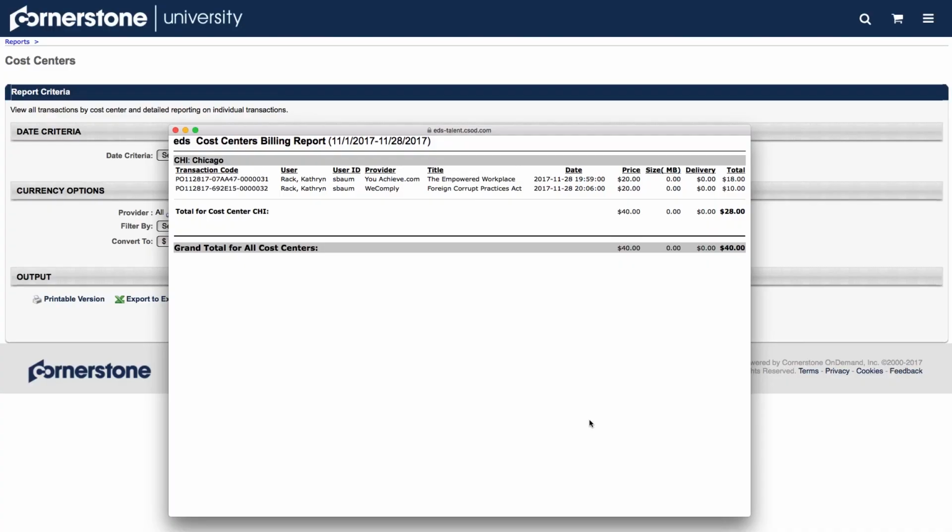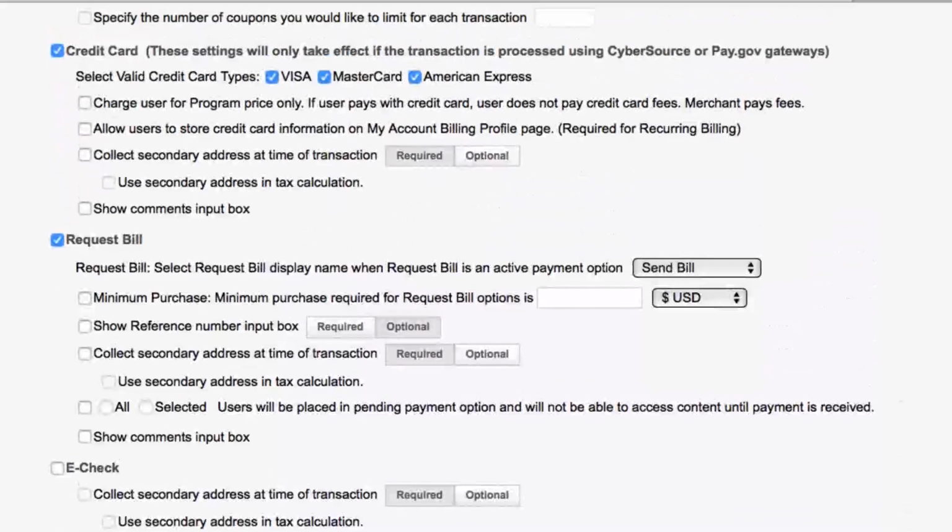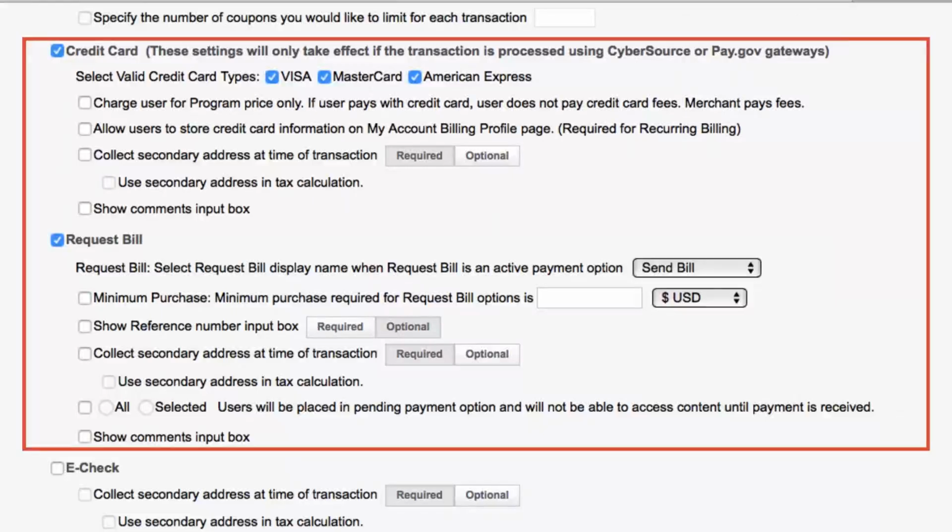You can run a billing report or reconcile purchase orders through the Manage Transactions page to determine who to send the bill to. If only the Request Bill option is checked, the user doesn't have different payment options and will always be sent a bill for training that they've requested. If you select both the credit card and Request Bill options, the user can either choose to be sent a bill or pay upfront with a credit card.